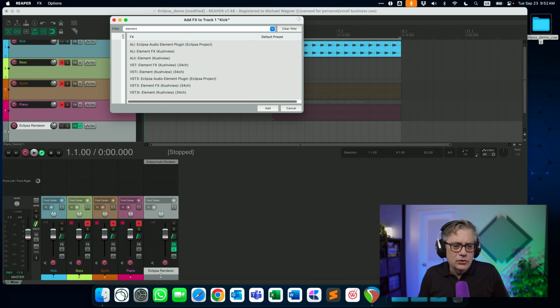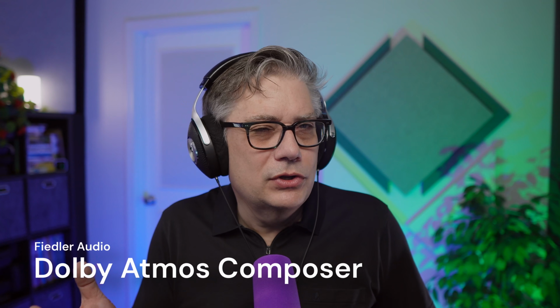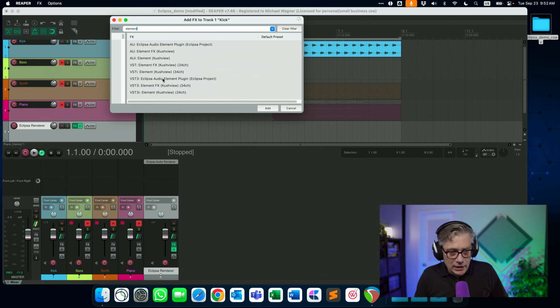So that is almost like, if you ever worked with the Fiedler Audio system, like the Beam plugin, well, not exactly, but sort of similar. Or if you're working in Dolby Atmos traditionally, it would be like the Music Panner, kind of, sort of. So it is the one plugin that tells the renderer, hey, here is one track that actually belongs to your Eclipsa Audio session. So we're going to add an Eclipsa Audio element plugin here.